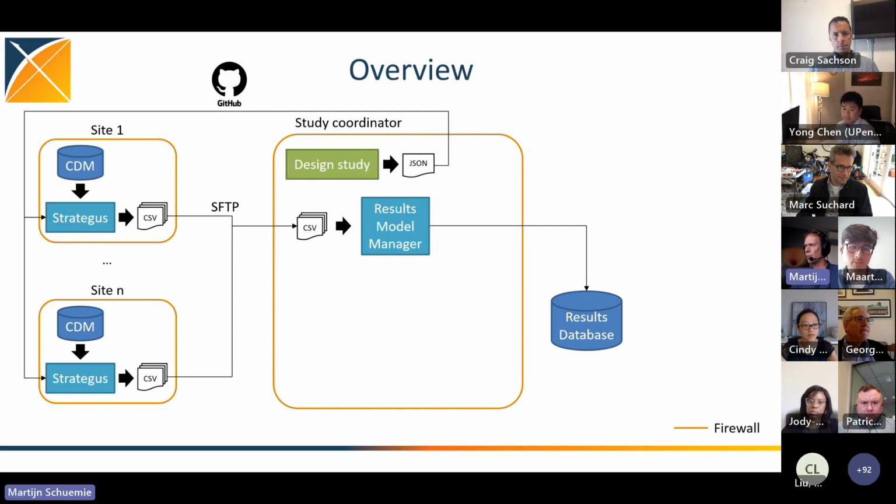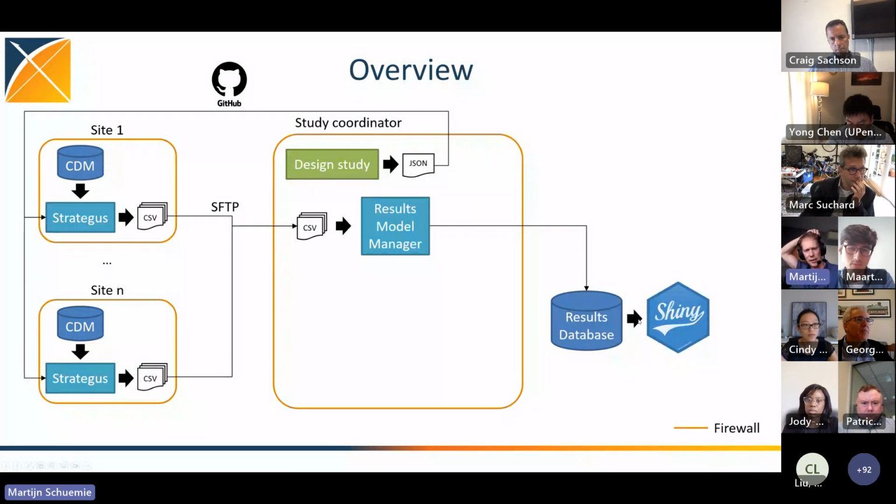And then once they're in this results database, which for these studies is actually also in an Odyssey maintained Postgres database, we can then run a Shiny app on top of that. And that is something that I believe last time was already discussed, these Shiny apps and viewing all of the results. So that's basically where we are up to now.